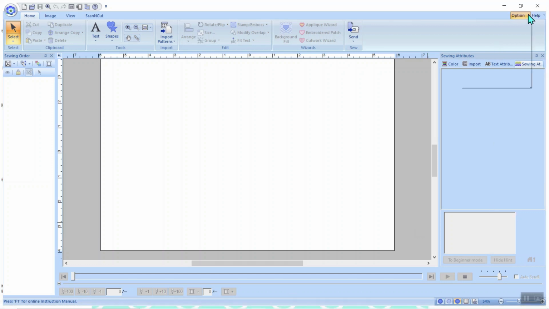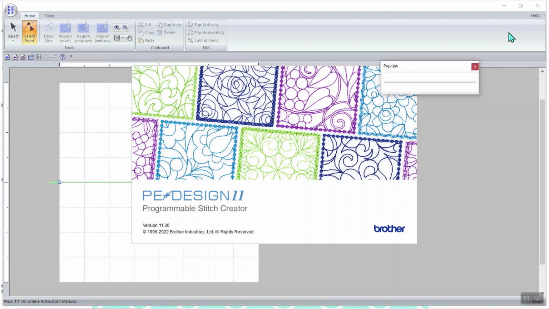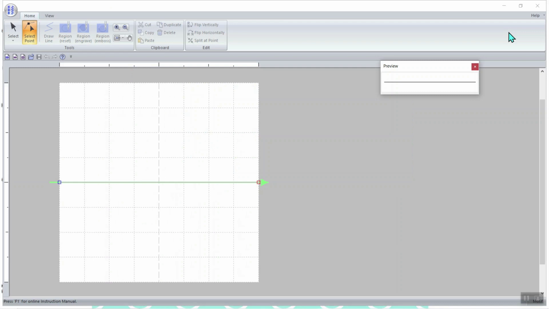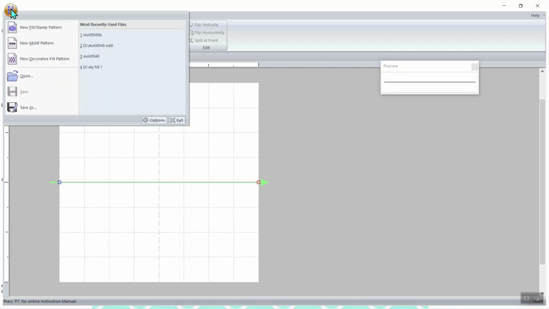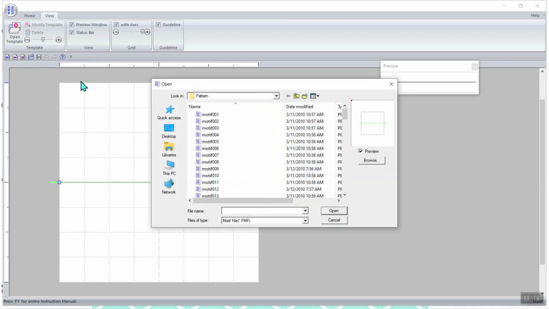First of all, from my option menu, I'm going to select Programmable Stitch Creator. Now, Programmable Stitch Creator has been around for a while. It's not a new part of the program, but it does give us some options that we didn't have before now, based on Upgrade 3. So from my File tab at the top, I'm going to drop down and select New Motif Pattern. When I click New Motif Pattern, I can go to the View tab and open a folder. These are the motifs that are built into the software.